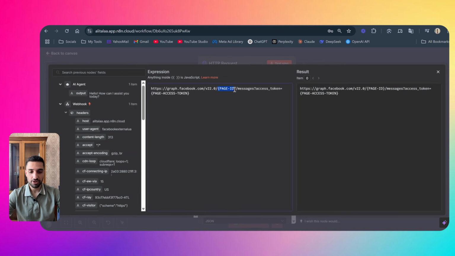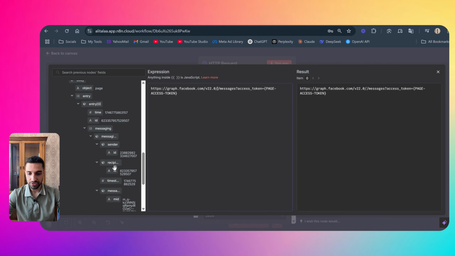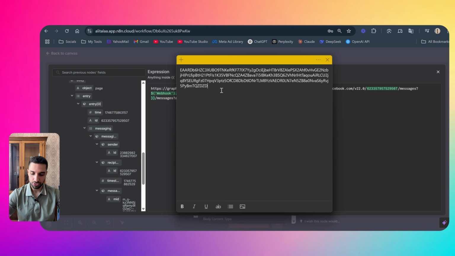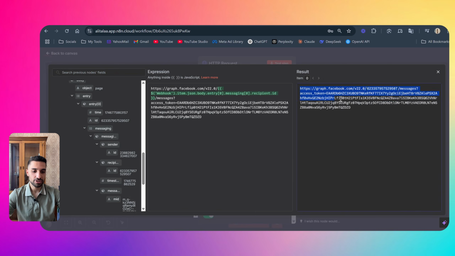So here, instead of page ID, I'm going to delete it, and as we scroll down you see that we have recipient, which has ID. I'm going to drag it and put it here. You see, as a result, this is exactly what is going to be sent to Facebook. Right after messages we have the question mark, and then access_token, which is equal to... We also need to change this one with our token, the one that we copied from Facebook. So remember, from here I'm going to copy and paste it here. So this is actually the web URL or address that we are sending a message to.